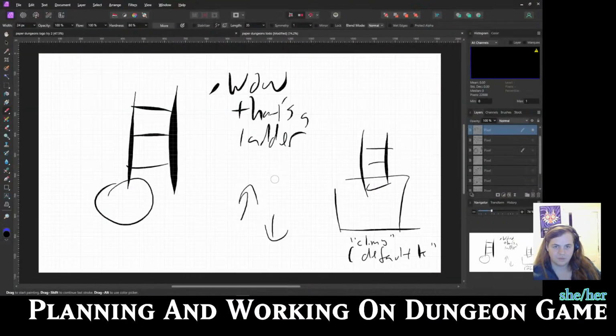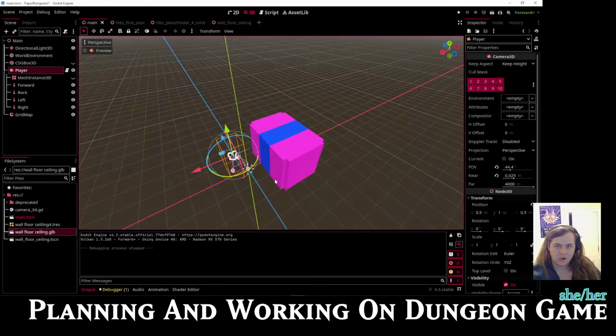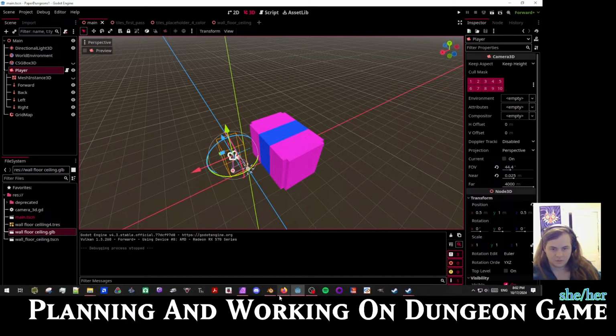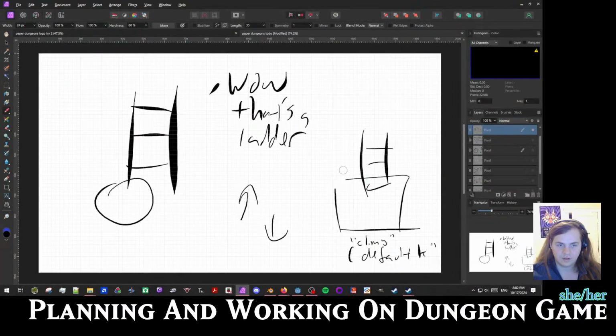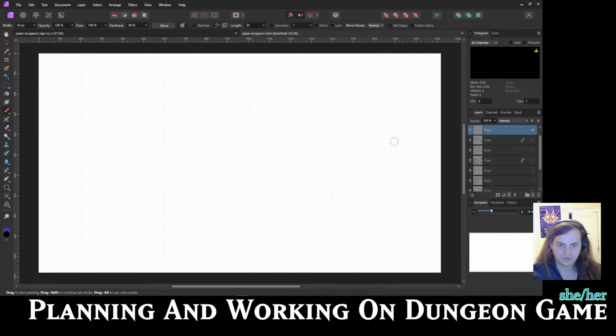I guess, okay, so... I feel like I want some sort of default setup for each scene, right? I want it to... Doing, what am I doing?